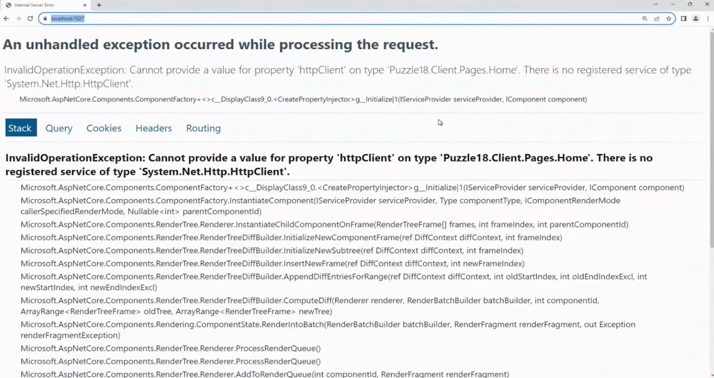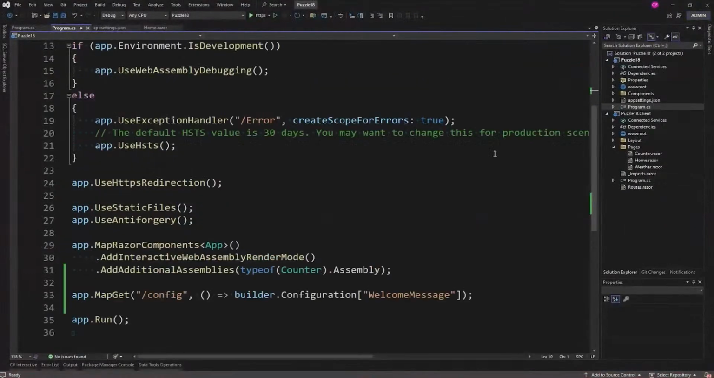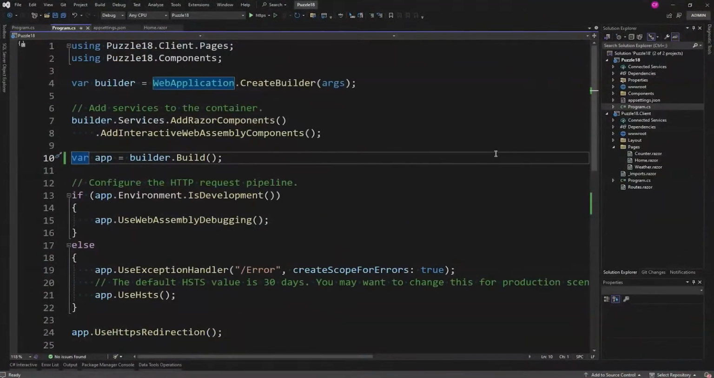Yeah, there's one thing missing here. Here's the error: there is no registered service of type System.Net.Http.HttpClient, even though I did register it, but I registered it on the client. And I just told you guys that in Blazor 8, everything's server-side rendered first, right? So we need it on the server too.